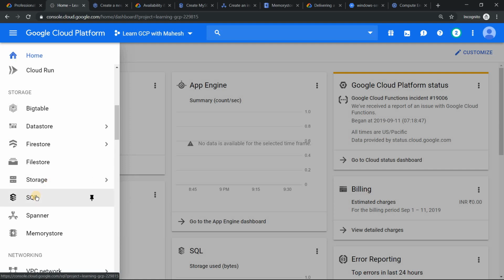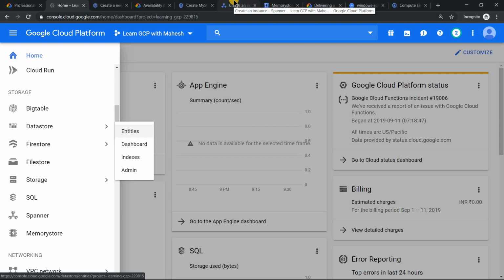Now moving on to the next option, which is Cloud SQL. Let's go to the Cloud SQL screen.